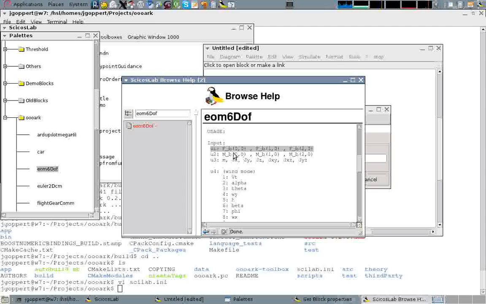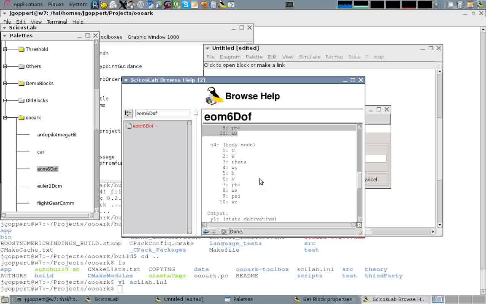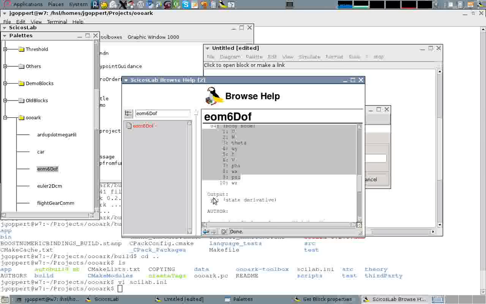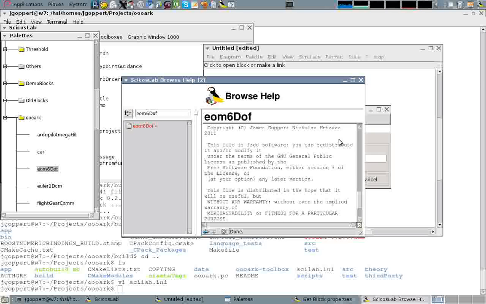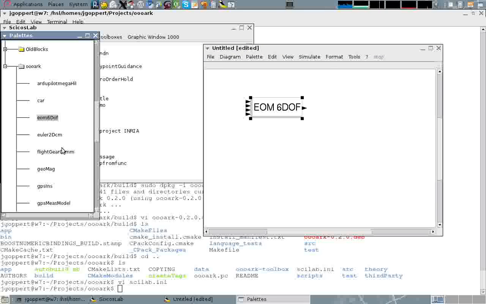You can see here the first input is the force in the body frame, and then the moments in the body frame, and then the mass and inertia properties. If you're in the wind mode, your state is described by these variables, and if you're in the body mode, it's described by these. And then it outputs the state, which is just the time derivative of all these components. So using that, you can construct equations of motion for a vehicle, and I'll show that later on in the demo.